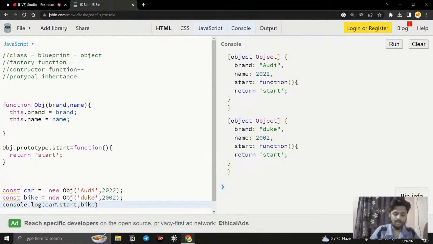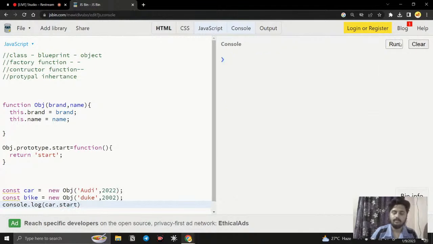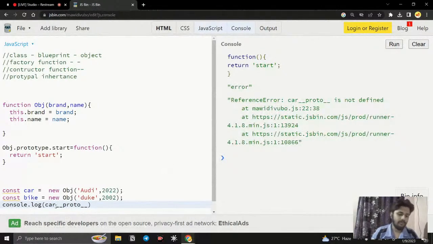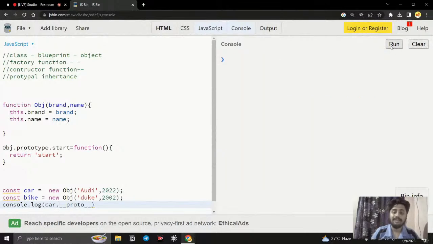So I just ask for start. What happened? It goes one step up. You can see, if I simply ask for car.start like this, you can see the start function, but it is not in the actual car. So you can use __proto__ to go one step up, to see what the prototype is and how it is created. If I go here, sorry, dot underscore, you can see what prototype it has created.